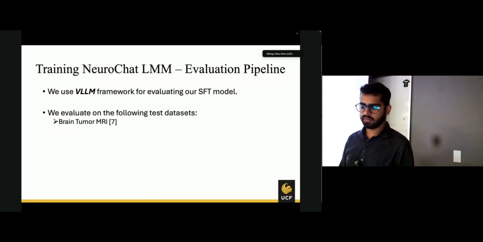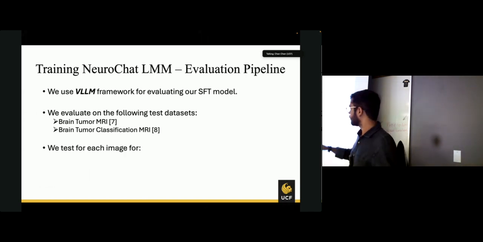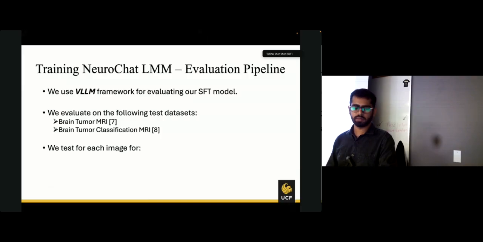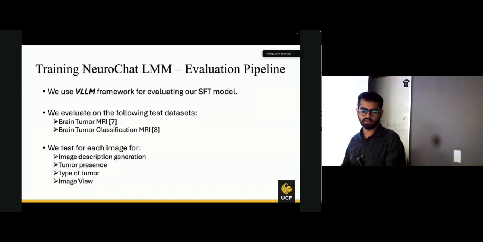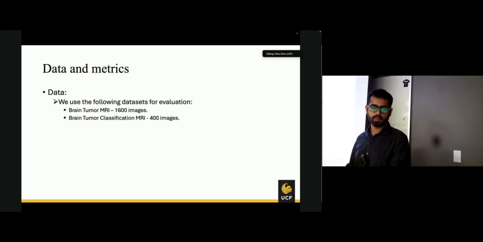In terms of test sets, we have the datasets Brain Tumor MRI and Brain Tumor Classification MRI. They have their training chunks and test chunks. We take out the test chunks for both of them, and that's what we use for testing. For the same test sets, we also manually label them with certain information, metadata, and attributes, and we also generate the captions for them. These are completely independent sets, so there's no overlap between them. For each dataset, we have image descriptions, tumor presence, image view, and type of tumor. In terms of preliminary experiments, again, like we said, we have some of these datasets that are specific to the test set.